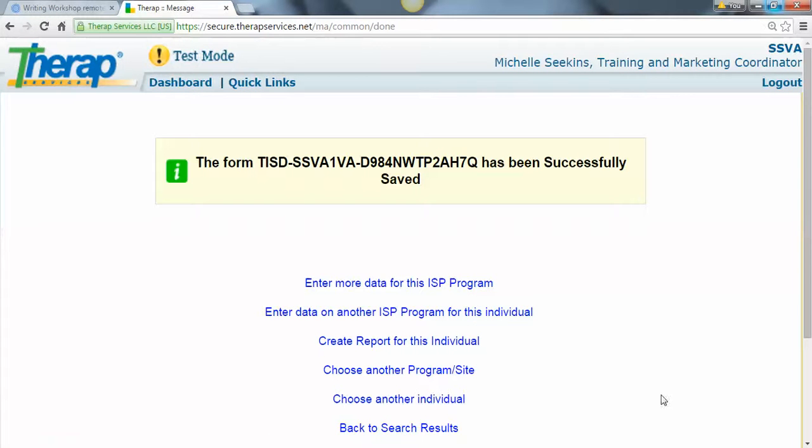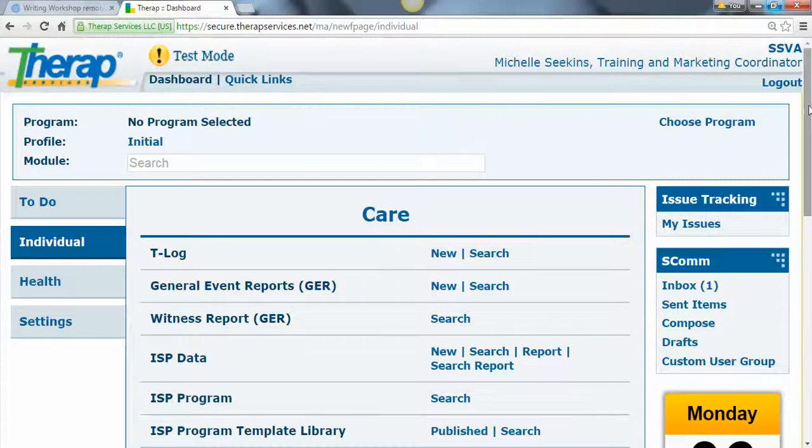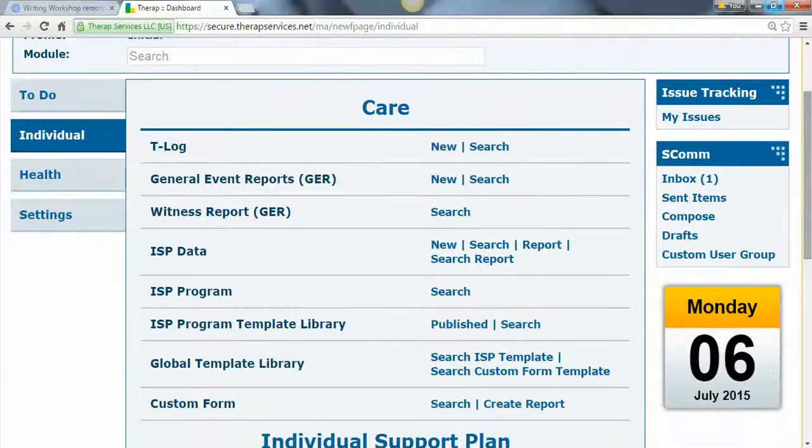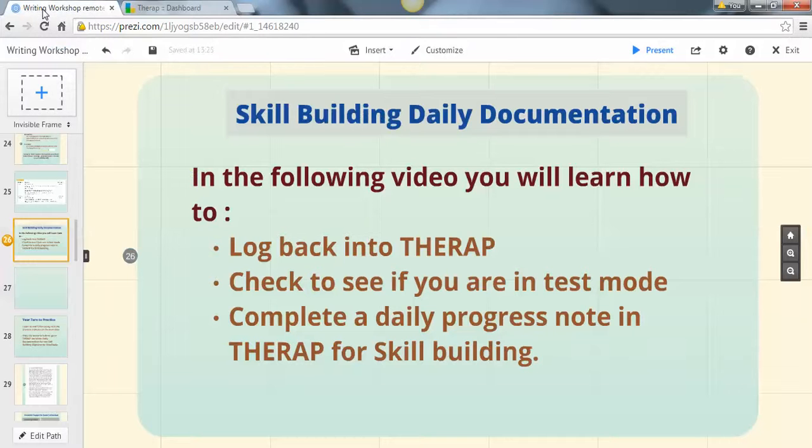And when you get back to this page, instead of going to that enter more documentation or more data for this ISP, I want you just to come back to your dashboard. So when you're finished with your practice session, you need to end on this page, which is your dashboard, and then you need to come back to your window for the writing workshop training, and you need to push the arrow key to resume the training. All right, I hope that you have fun practicing this, and good luck.